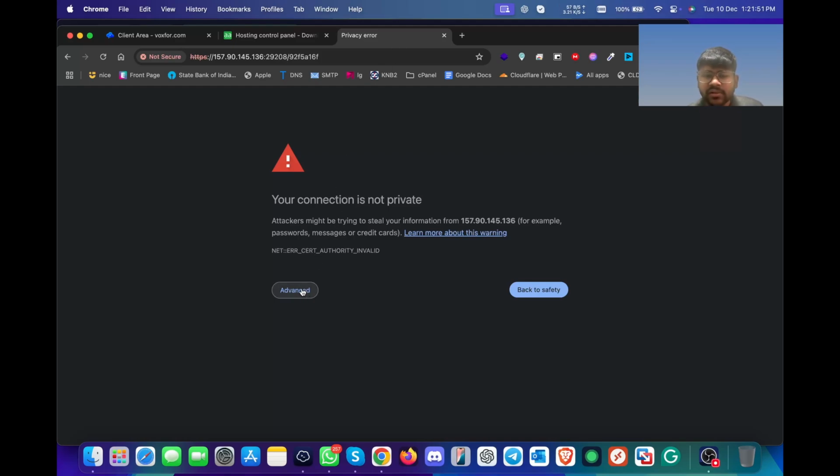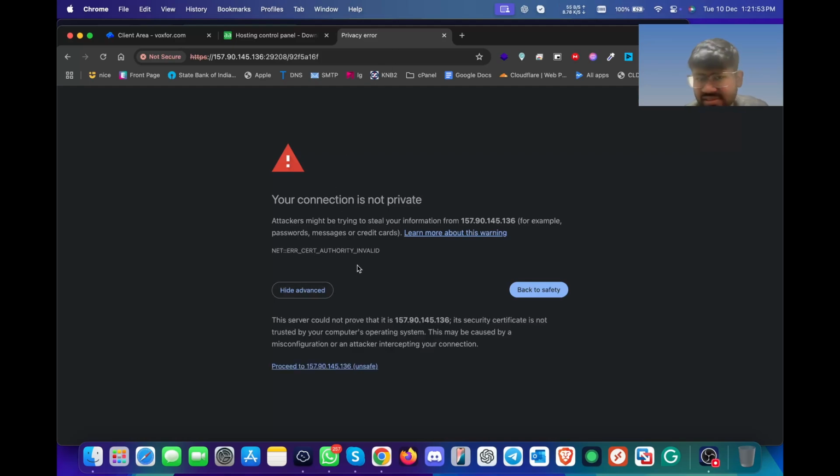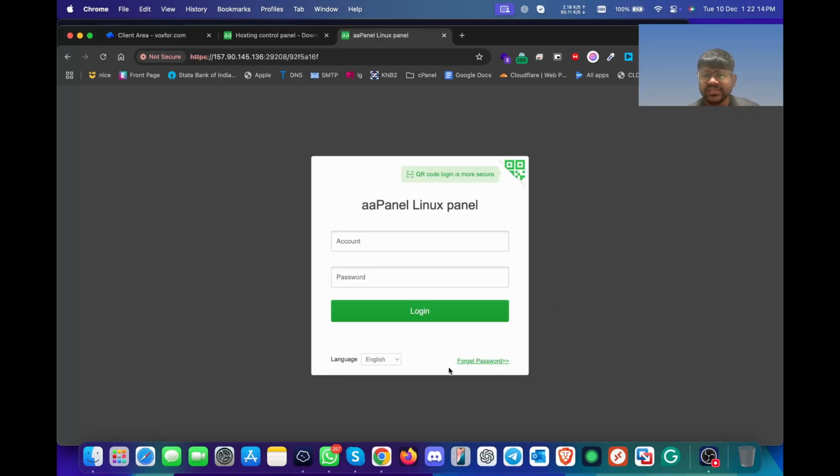And now you have to click on advanced, because as I told you, it is a self-signed certificate, so it will not be a good thing. You have to replace it either with a Let's Encrypt certificate or a free certificate issued by Cloudflare, or you can buy a certificate from us as well, or from any provider. Now we have to hit the proceed button to connect further. And as you can see, we are having the aaPanel login interface with us now.